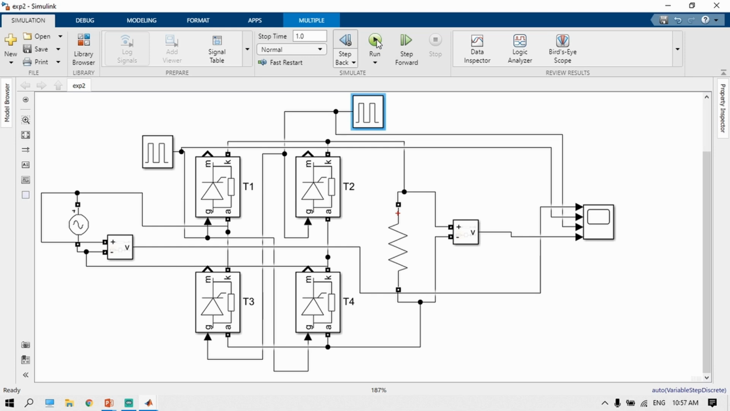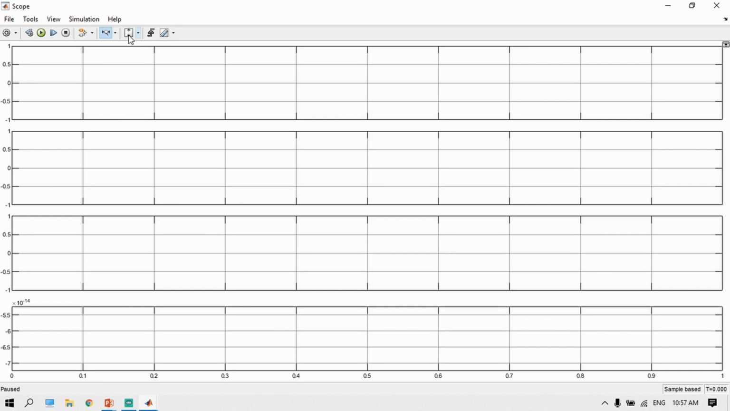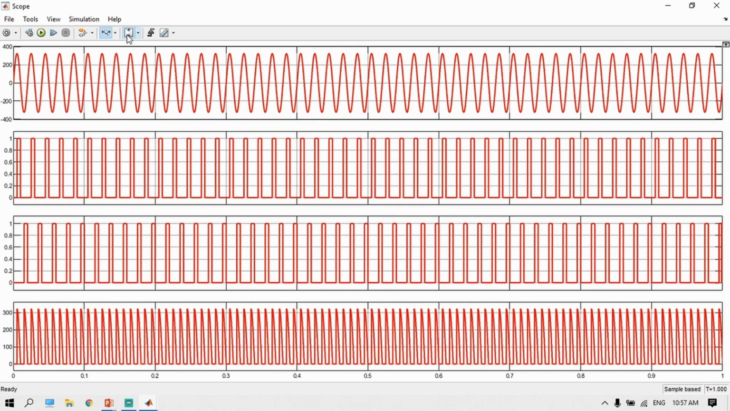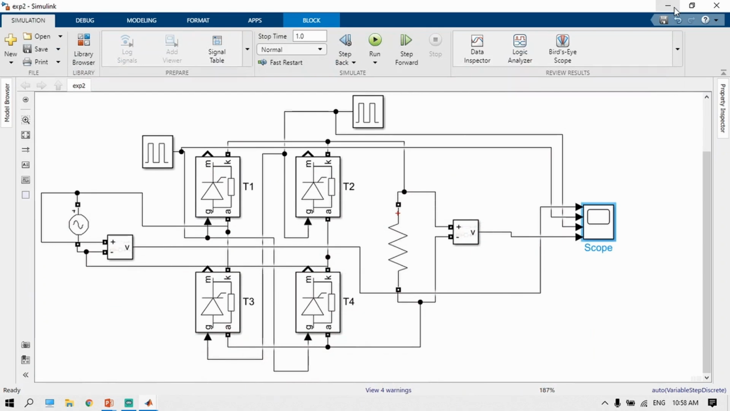Now you can view the output for the 90 degree firing angle. Let us zoom the output. The input is a sine waveform. The firing angle of 90 degrees we have applied, so we are getting this output voltage. How much will the output voltage be, and how can we achieve the maximum output?